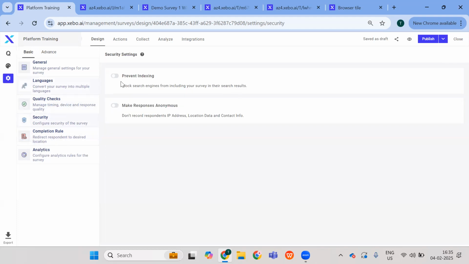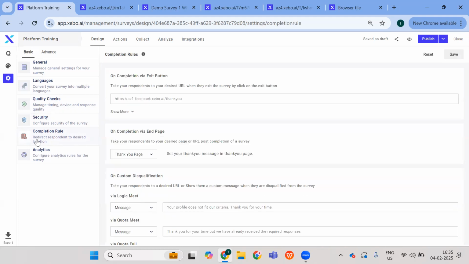Next up, we have the completion rule, which is basically where the respondent will be taken to once they are done with the survey. Either they complete the survey and they are on the end page, or they use the exit button to go out of the survey. So where will they be taken to? That is something that we can configure using the completion rule settings. So here you can add a redirecting URL. Maybe if you want to add your website or maybe a Google review link, whatever link wherever you want the respondents to go to, you can just add that link here.